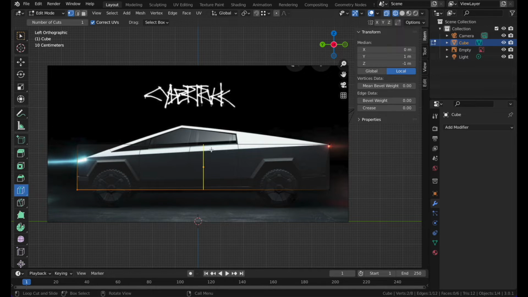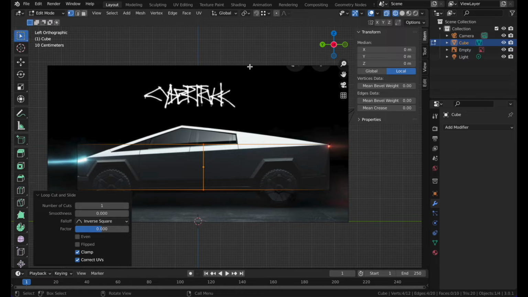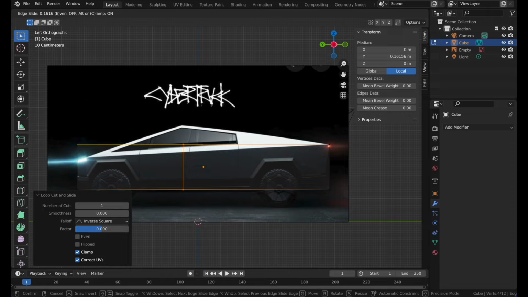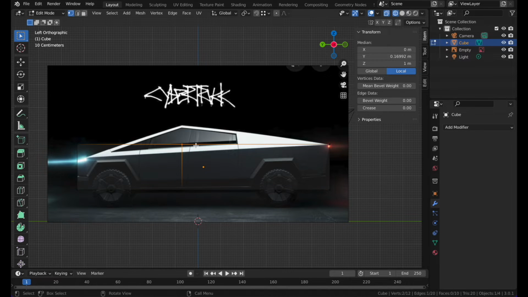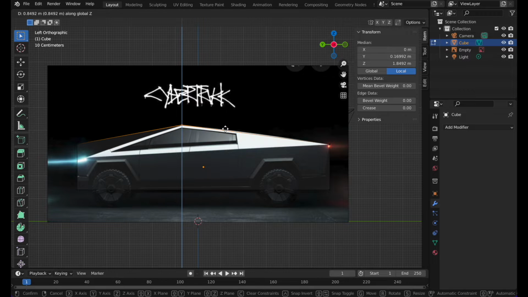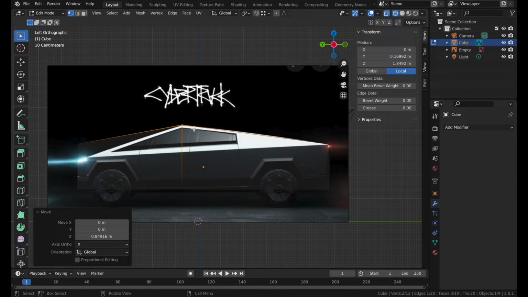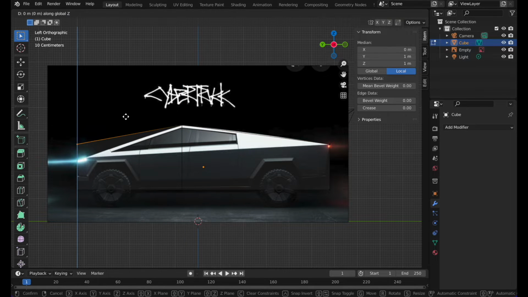First of all, you can add a loop cut. Move it using double G. Then you can select the upper vertice and press G and Z. There we go. Now you got the basic shape of the Cybertruck. Then you can move this front vertice down as well, just like that.